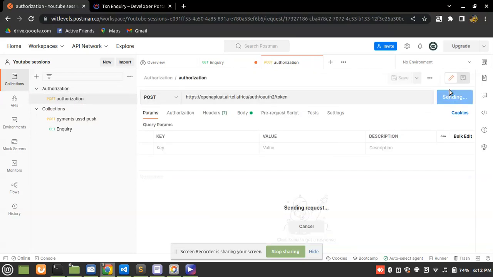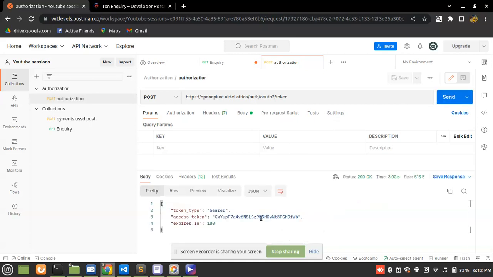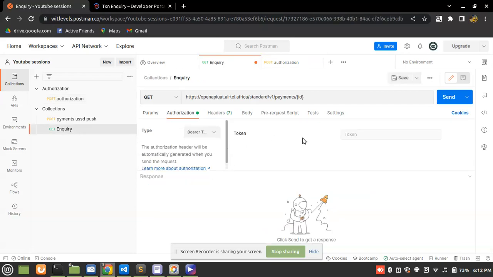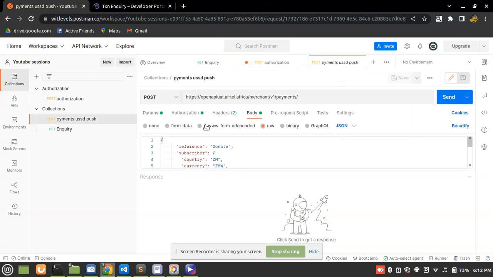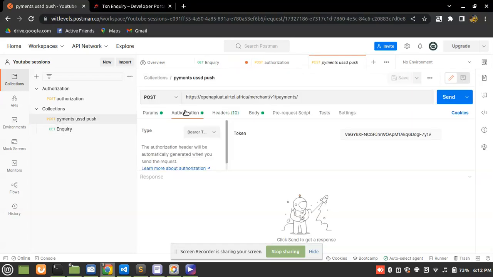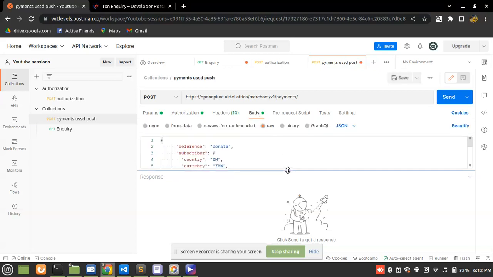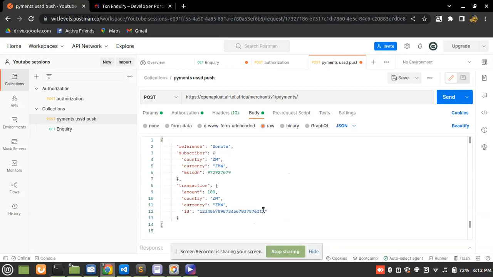So I'm going to send a request. All right, here's my access token. Control C, and I paste it here. Let me also paste it in the payments request. I need to make sure I update the transaction, maybe let me add B. Let me send a push.